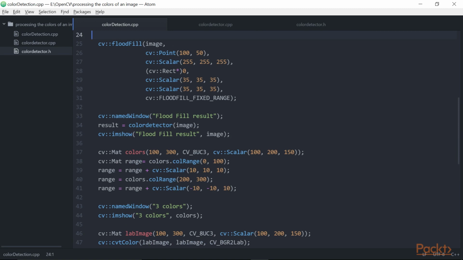Next, we will see the floodFill function. Our color detector class identifies the pixels in an image that have a color similar to a given target color. The decision to accept or not a pixel is simply made on a per-pixel basis. The cvFloodFill function proceeds in a very similar way with one important difference. In this case, the decision to accept a pixel also depends on the state of its neighbors. The idea is to identify a connected area of a certain color.